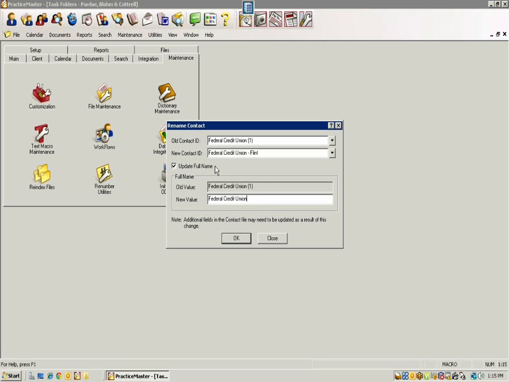So we're updating the full name, but we are not changing the value, so it's still Federal Credit Union, because the full name is what's going to actually show for the client name or the contact name, and we don't want to change that, but we do want to change the ID that we're searching for it. And I hope that made sense because I just lost myself there for a minute.